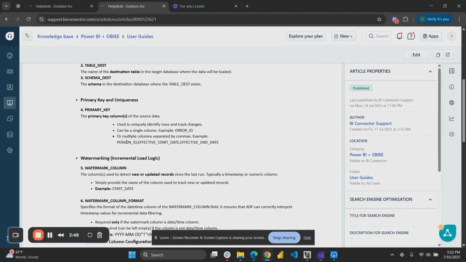The fourth column is the primary key, which is basically to uniquely identify each row. It can have a single value like error ID, or it can have multiple columns separated by comma, for example, person ID, comma, effective start. You can configure it according to your table.